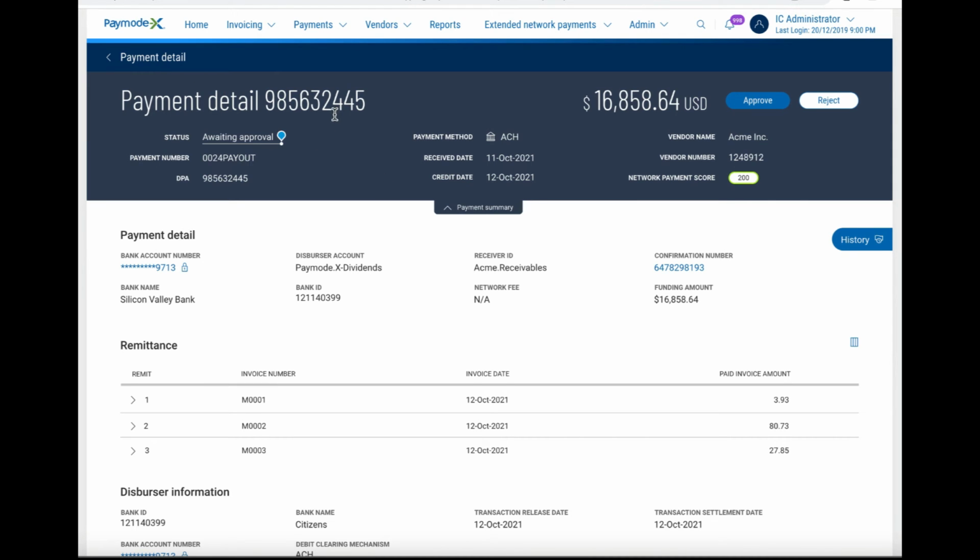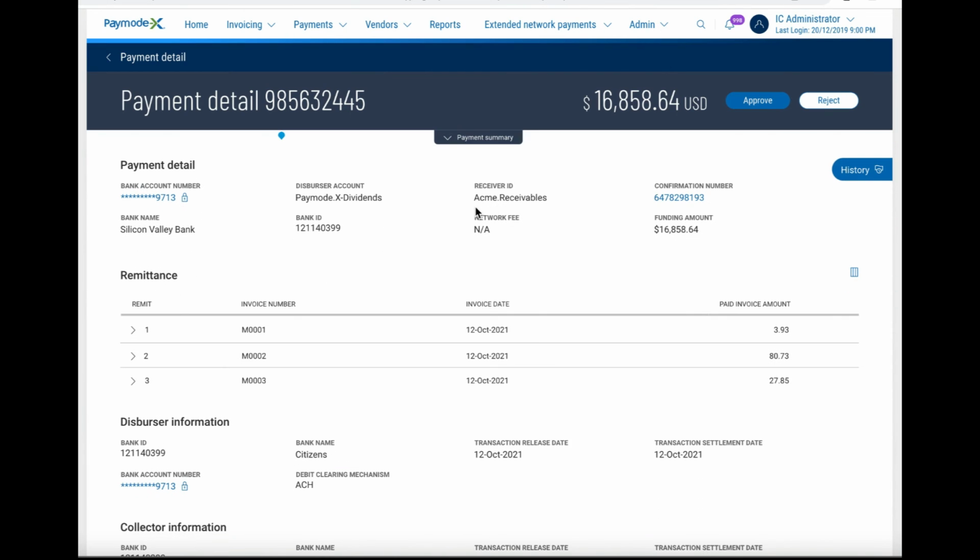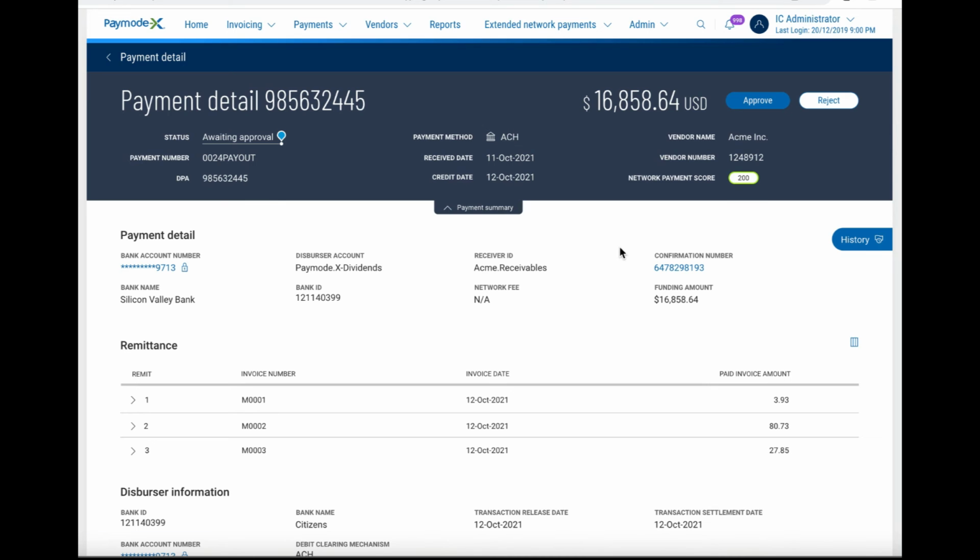The details list on the header here the payment number, the total amount, and quick action buttons around approval and rejection. You will see color-coded options for the status of the payment, as well as the payment method, network payment score, and many other options. This header section here can also be collapsed or expanded. The system will remember the option you've chosen each time you log in.